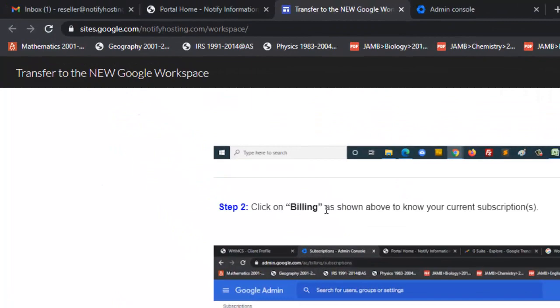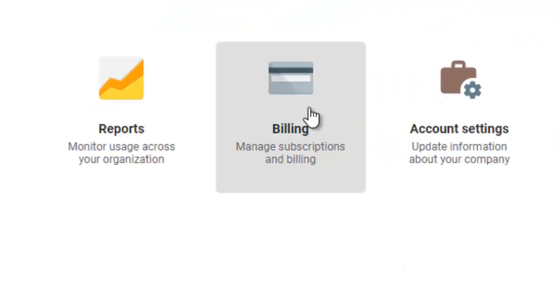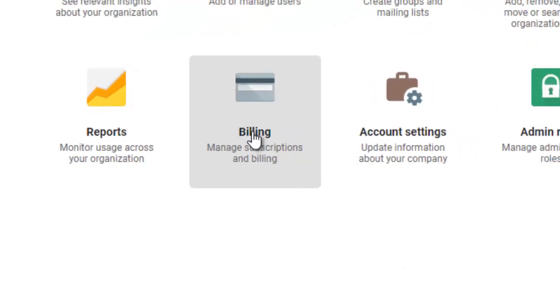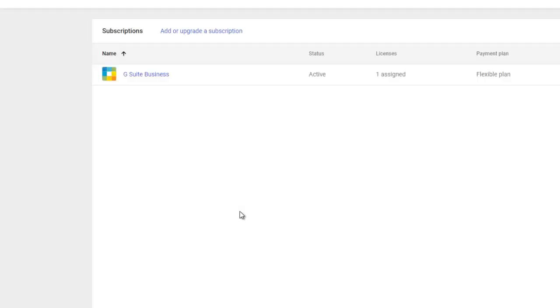Step 2 says click on billing as shown above to know your current subscription. So what it means here is you're going to click on billing. This is billing. Once you click on billing here, it's going to show you the current subscription you're on. For example, I am on G Suite Business. So of course, it means I also have to switch to Google Workspace, basically. This is actually why we're doing this demo, to show us how everything works.